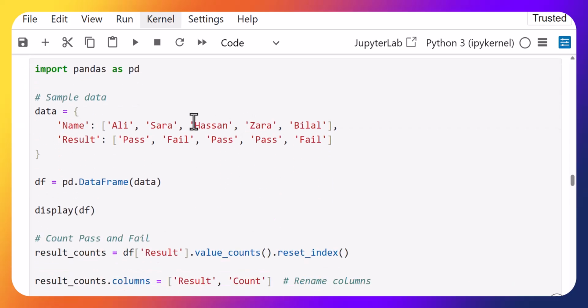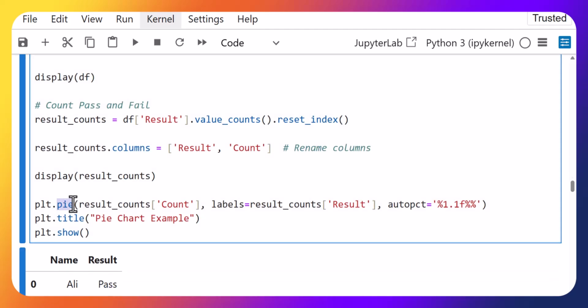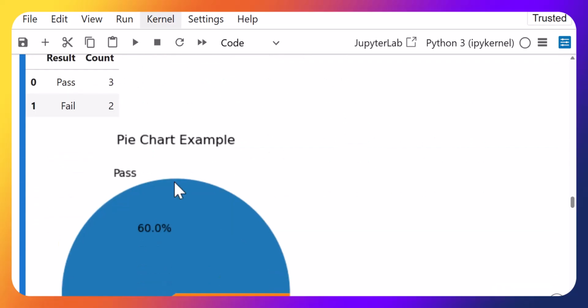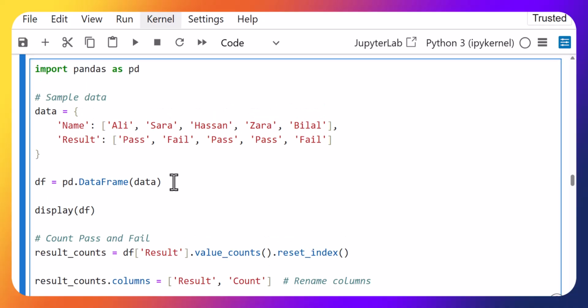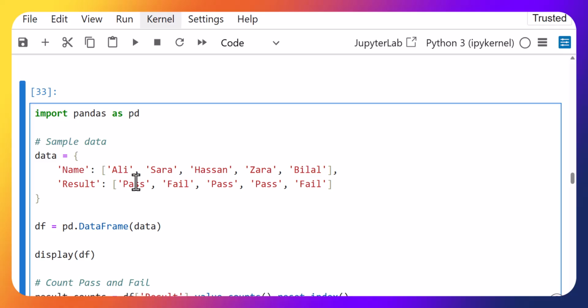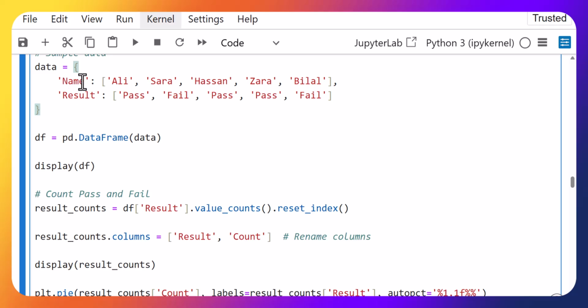Now in the third code, we are going to use the pie chart as well. In this particular one, we are actually customizing the data a little bit. First of all, let's see the code from the start. We are creating dummy data here in which we are using a dictionary. In this dictionary we have two keys. The first one is the name and then the corresponding list of names, and the second one is the result, and again the list of corresponding values to this particular key here.